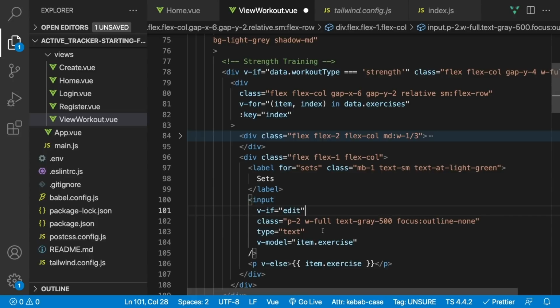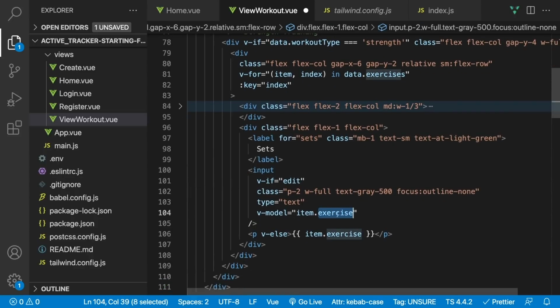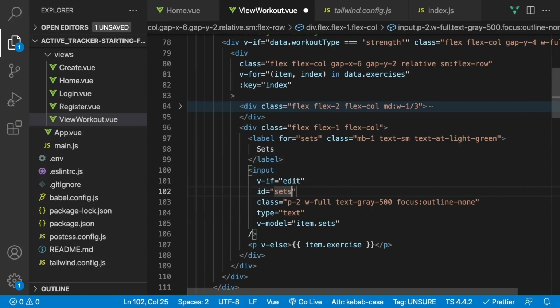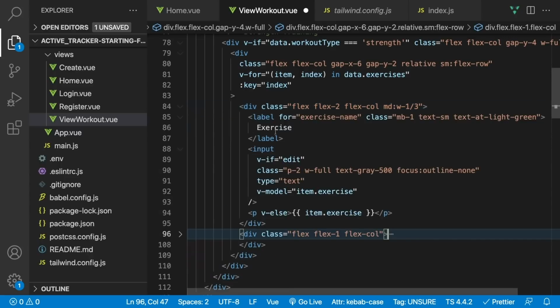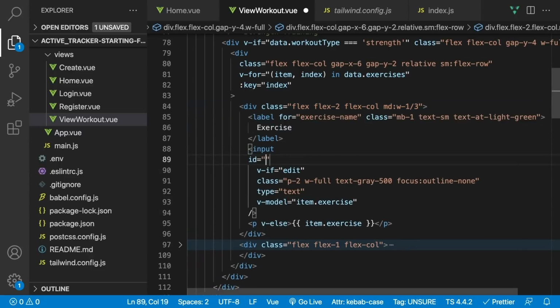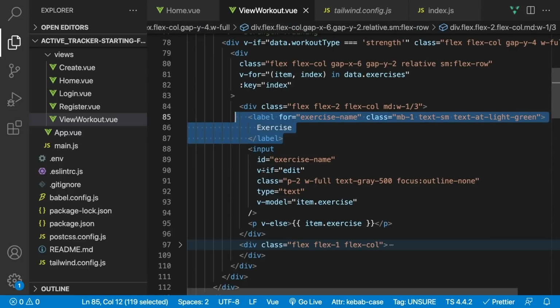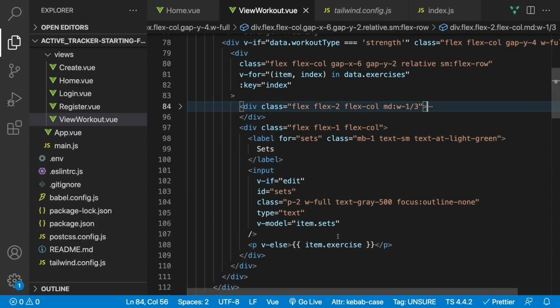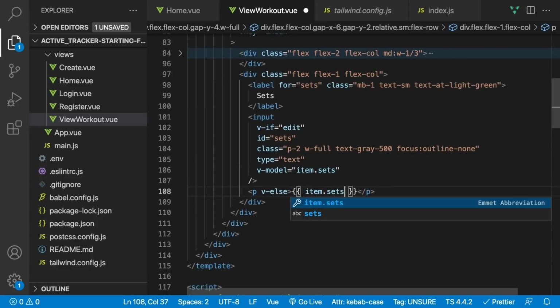We're going to keep all the classes and type the same, but we'll change this right here to sets. And I believe we forgot an ID here to make this label work properly. So we'll add an ID of sets on here. And then within our first one, we need to do the same thing. So we'll say an ID, and we'll copy this right here and apply an ID to this input, so that if you click on the label, it'll take you into this input. All right. So let's collapse this up here, and I believe we need to just change this right here to sets, and that should be it.